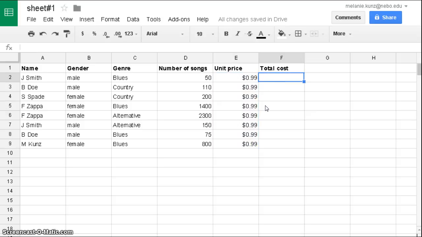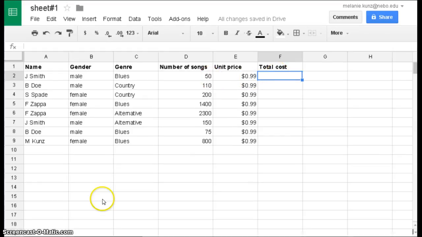Okay? The next thing I'd like to do with my sheet is to then go ahead and have it calculate. If I ordered 50 songs at 99 cents a song, what's the total cost going to be? So to have it calculate the total cost of 2 columns, I'm going to come up here to my formula bar, and that's why it's called your formula bar. You're going to enter a formula that you want it to do.